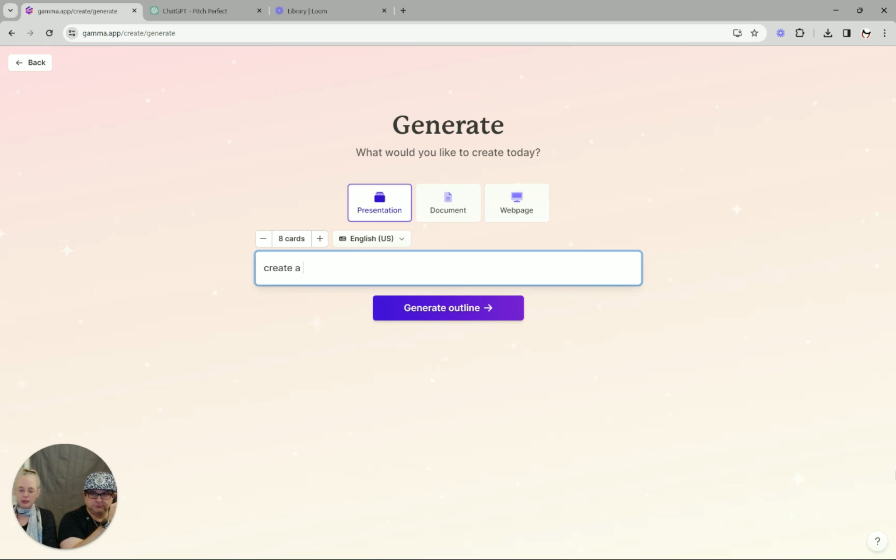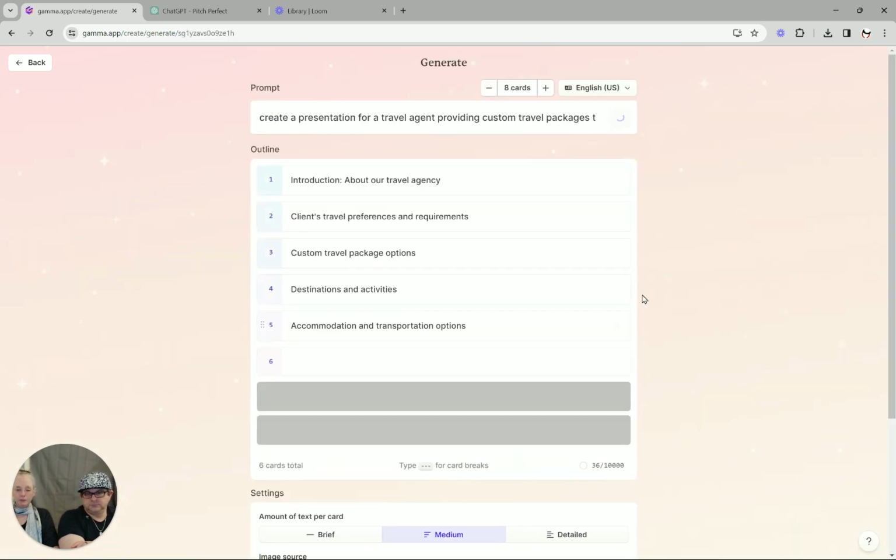create a presentation for a travel agent providing custom travel packages. Client. All right. And then let's go ahead and hit generate outline.